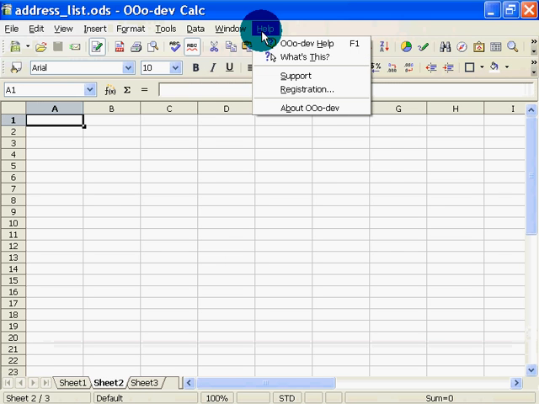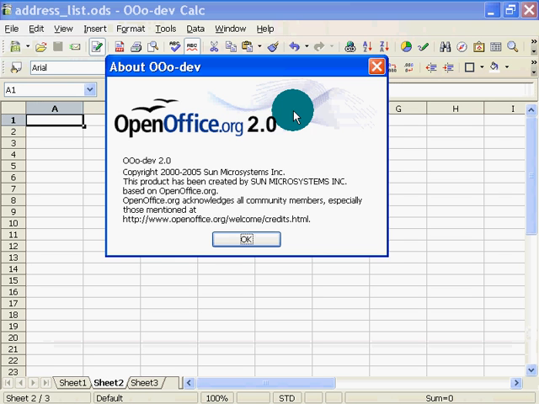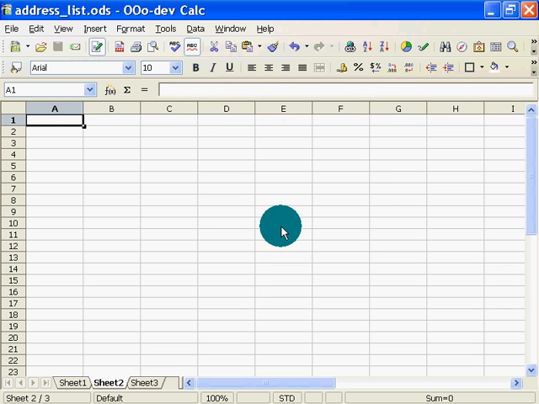My basic premise here is to let the computer do it for you. I don't know what build this OpenOffice.org is. It's a dev build, and they don't put the build information in here. It drives me nuts. Click OK, and let's get started.